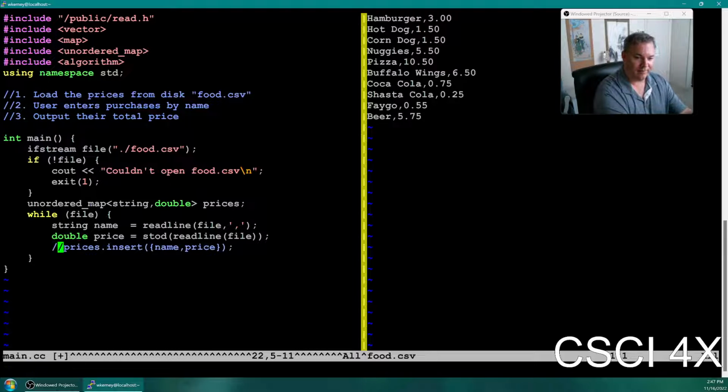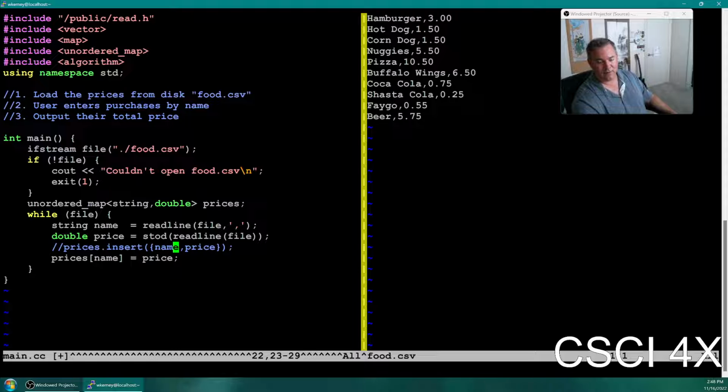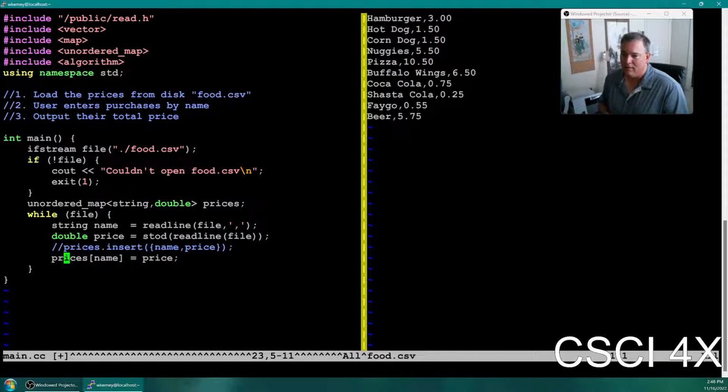But I was going to do prices square bracket name equals price like that. It's a little less typing. It arguably is a little bit more readable, right? Because with this, you've got like a couple opens and a couple closes over here. These two things do the same thing, so it's really up to you. I've got no strong feelings on the matter.